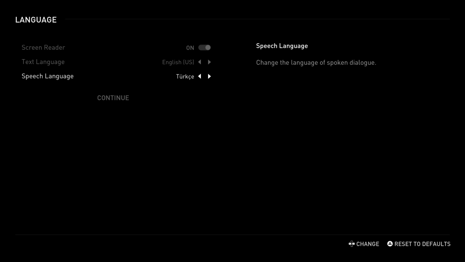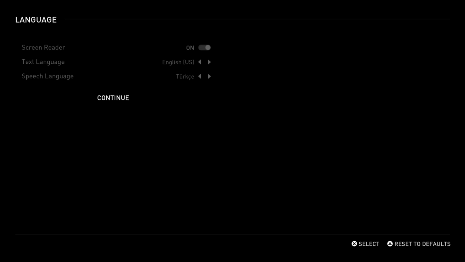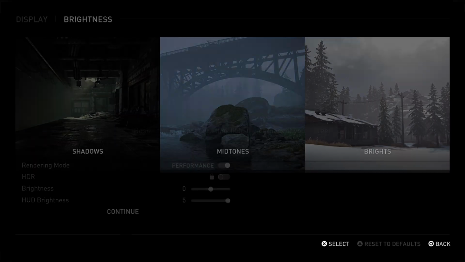Left and right directional buttons, change, triangle button, reset to defaults. Continue. Speech language, Türkçe. Continue. Resize the markers until they fit in the corners of your screen. Continue. Screen reader, on. Enables narration of on-screen text.